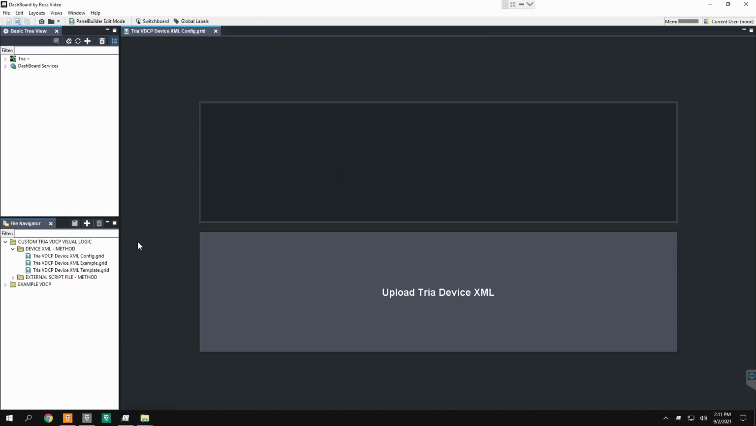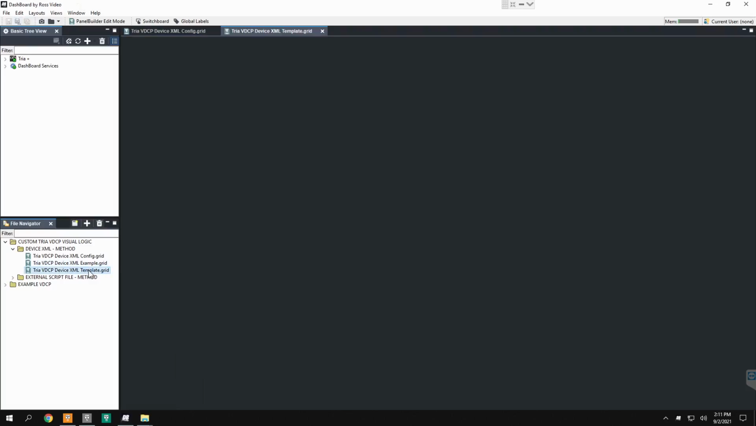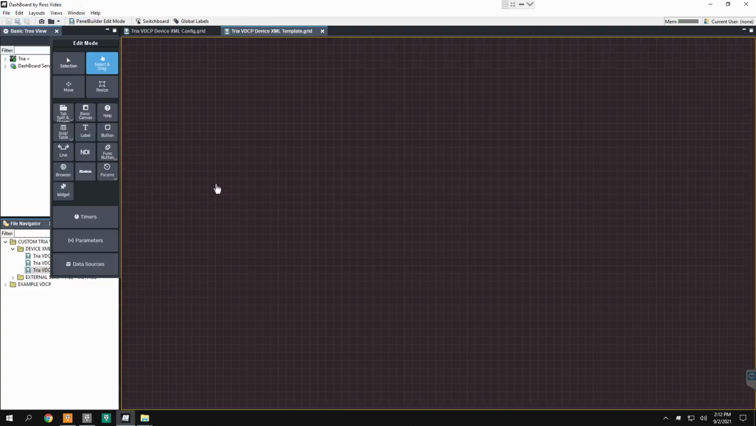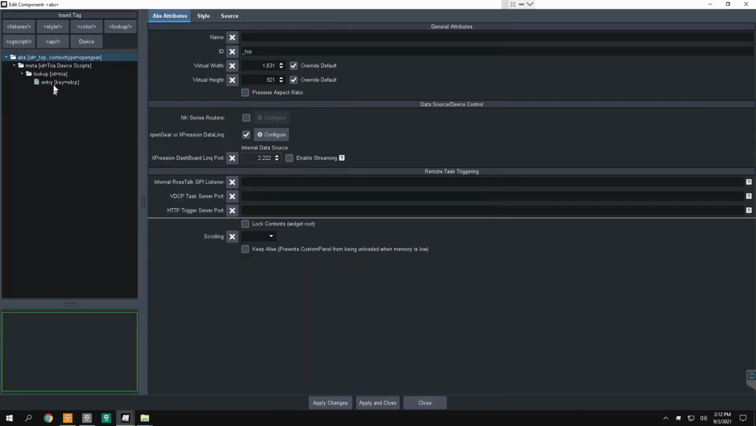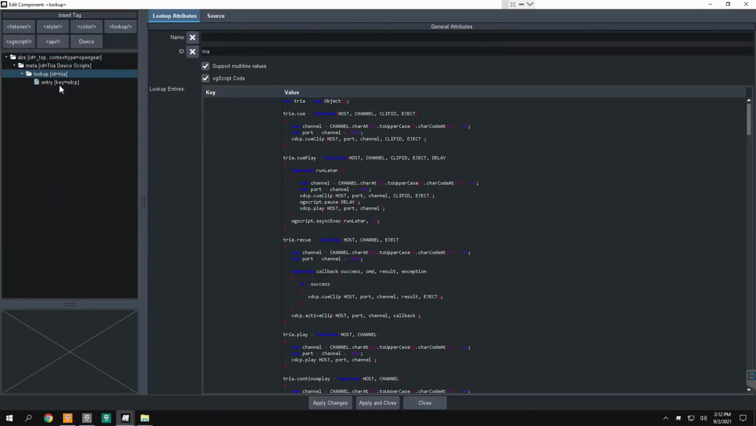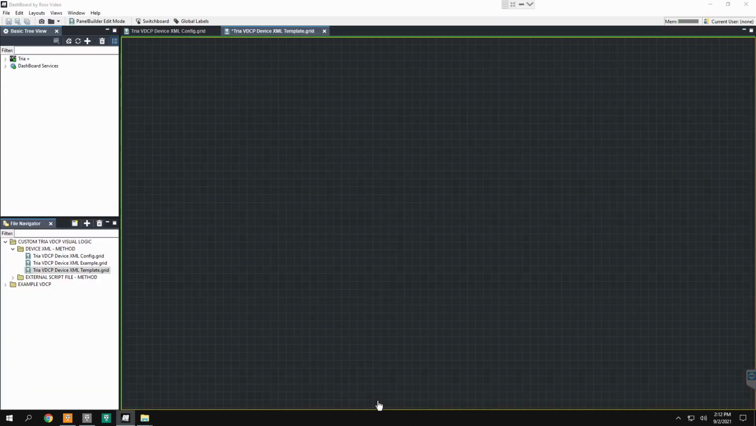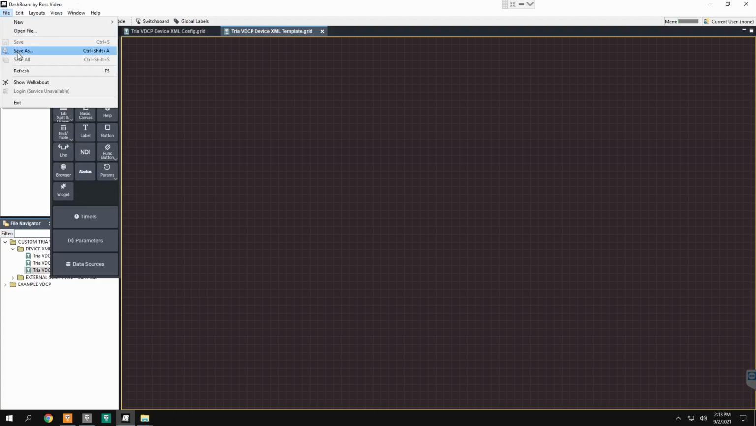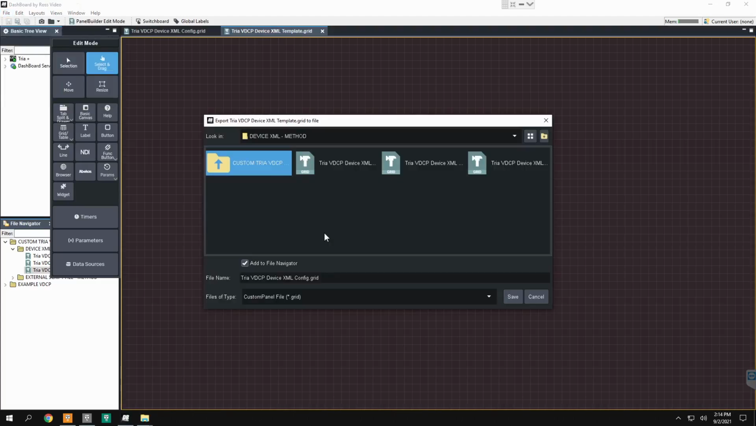So the process to start any custom panel that you're going to build using this method would be to start with the Device XML template panel. The template panel is crucial. The reason you would start with this versus starting with any other new custom panel file is because this template panel starts with metadata in it that holds all the scripts for the entire protocol. So now, before we get started with creating this custom panel, we're going to perform a file save as so that we don't overwrite the existing template panel, so we can use that for future custom panel builds.